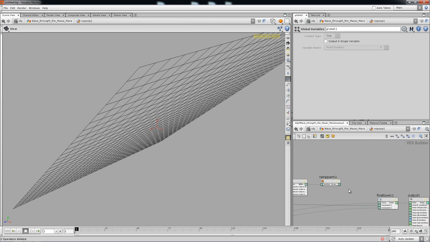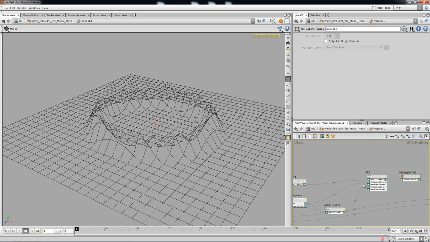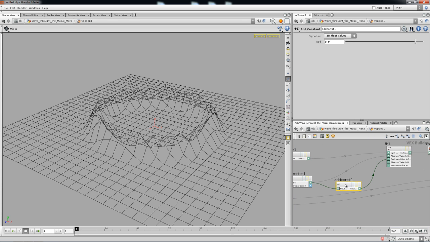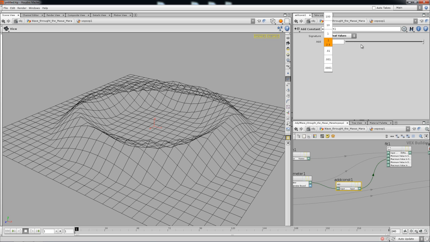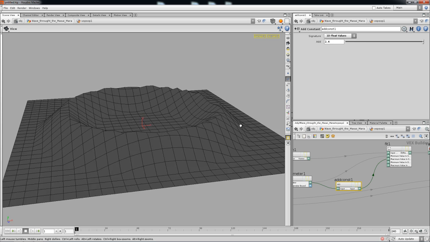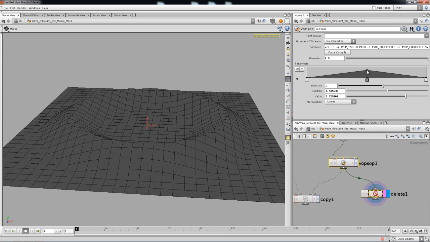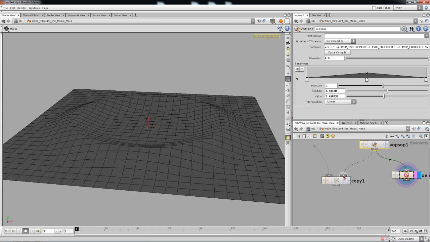Okay, so forget about that. Now we're going to go back up over here, and for one, we're going to increase this add constant, so that it transitions a little more smoothly, so kind of a bigger ripple, so to speak. And now if you go back up, you can scale this down a little bit. Now don't forget, this is Houdini, so everything is procedural.